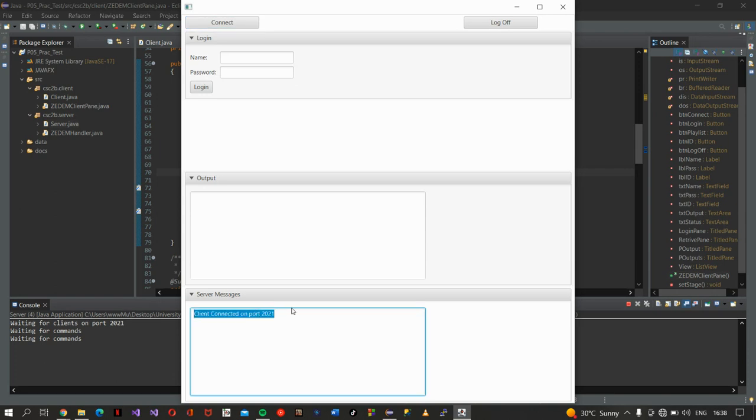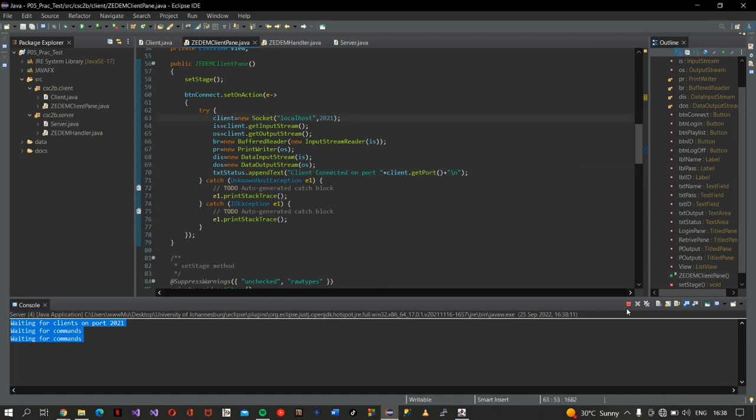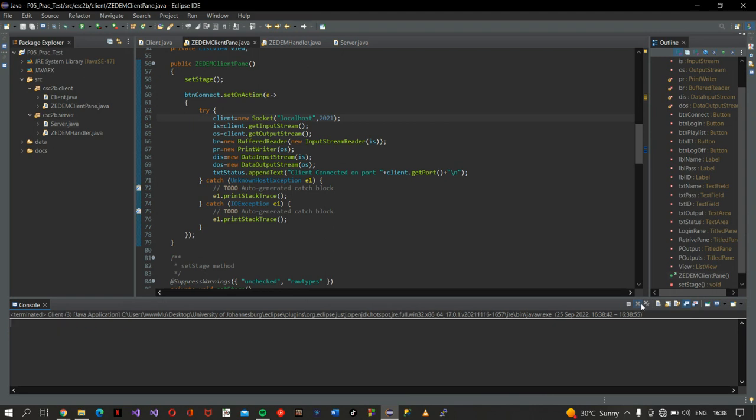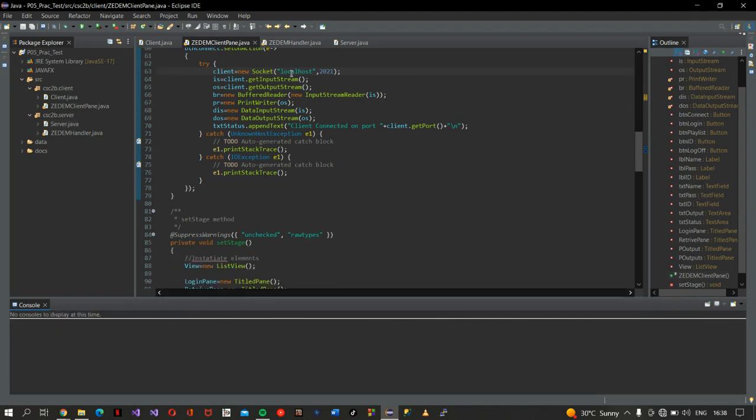So yeah, client connected on port 2021 and we're waiting for commands. Okay. Let's close this. So let's start sending commands. So let's go to our client pane.